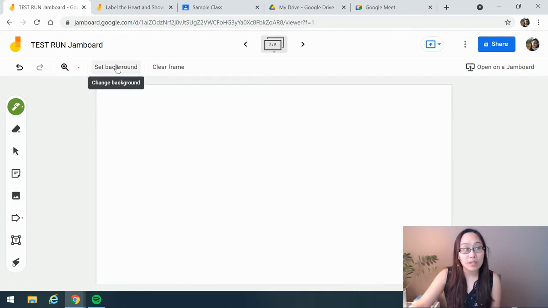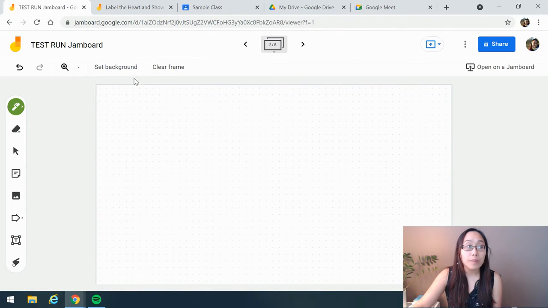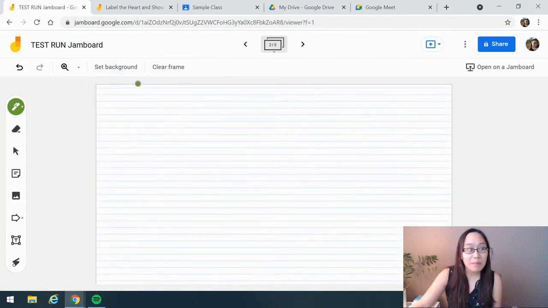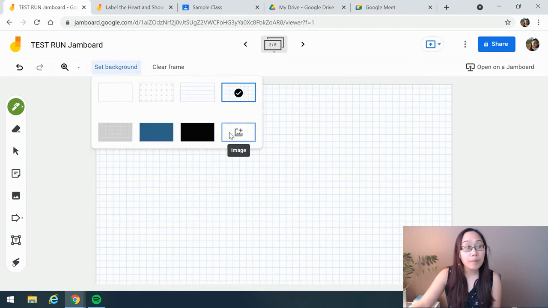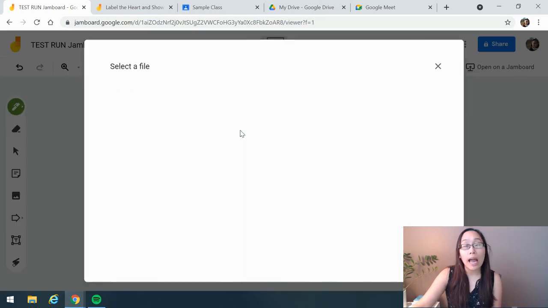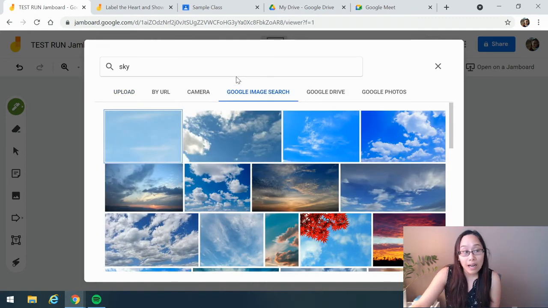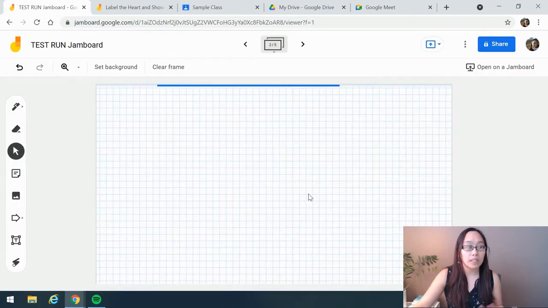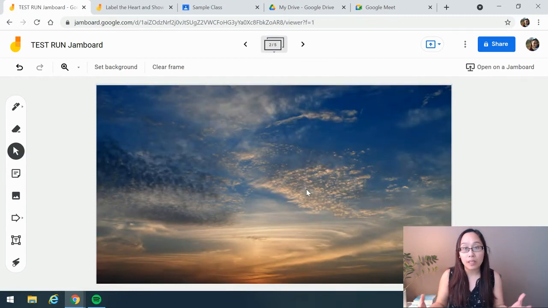We also have the ability to set our background. If you don't like it just plain white paper like this, you can change it to dots or line paper or grid paper and on and on. You can even put an image as the background. So let's say I decide to do a Google image search for the sky. And I want one of these pictures on there. And so I'm going to just double click on that. And you can see here that now the background of that whole piece is the sky.